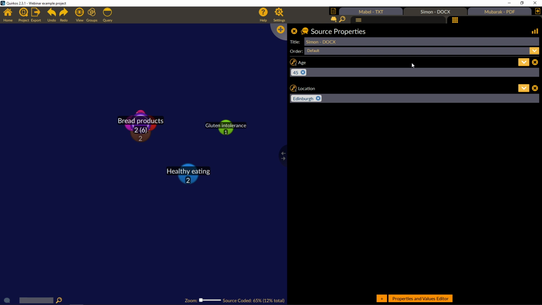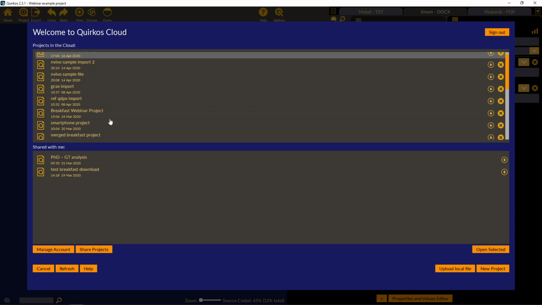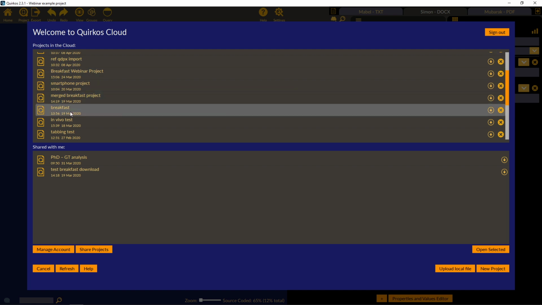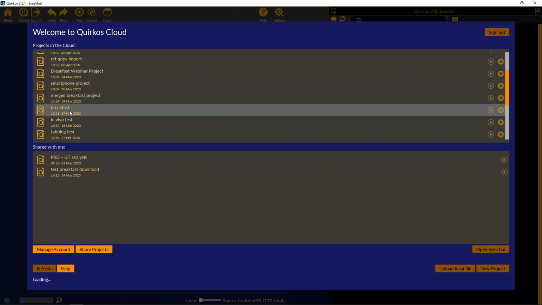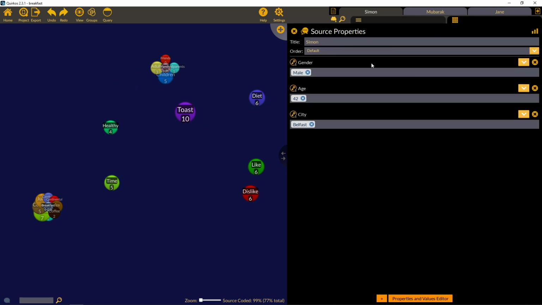What we're going to do is open an example project, click on project, new or existing, and then I'm going to go to breakfast. So here's my breakfast project. This example project you can download. It uses these example sources. It basically just has a little bit more coding going on in it. So I've created a lot more bubbles in this project. And if we look at the source tab, we've got properties now for gender, age, and city.